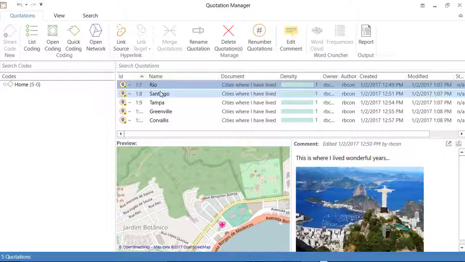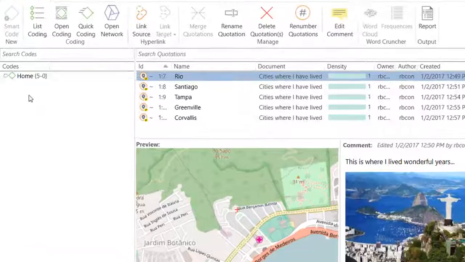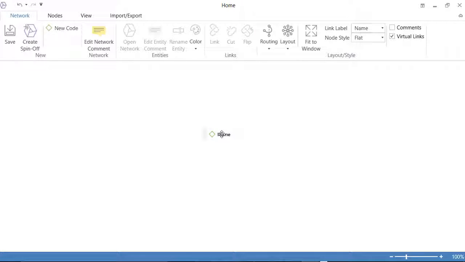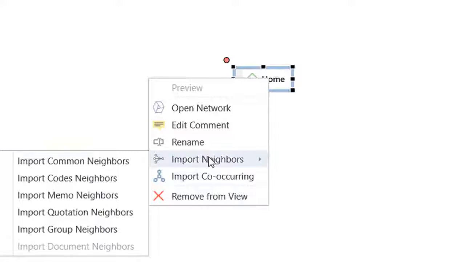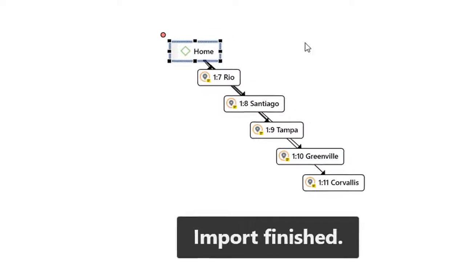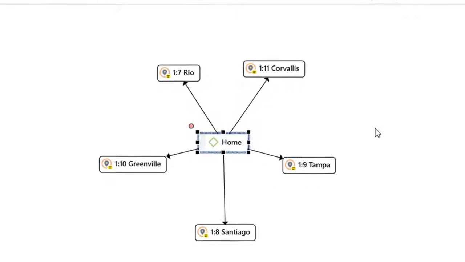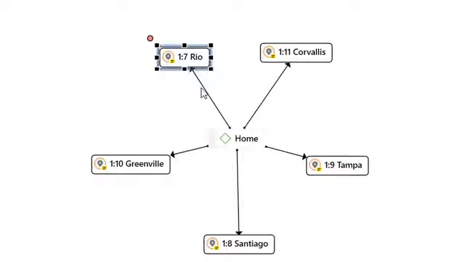What can we do besides creating these quotations, assigning a code to them, commenting them, renaming them? You can also visualize the work that you have done in a graphical representation. Let's take a look at the code home. And let's open the network of that code. Here it is. We have to insert the quotations that have been connected to that code. Import neighbors, import quotation neighbors. Let's visualize this, changing the layout so that it is the code home that has been used with the following quotations: Rio, Corvallis, Tampa, Santiago, and Greenville.